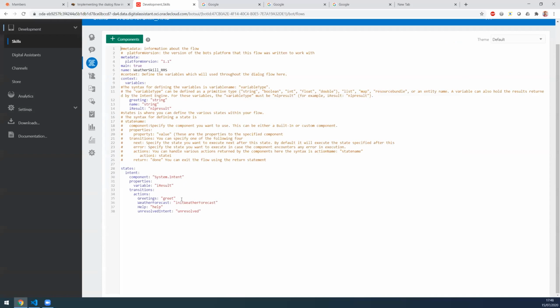And on the right side is the state you are going to transition to. So in this case, greetings, we transition to greet state, weather forecast to init weather forecast state, help state, and resolve. That means that no intent what was matched goes to our unresolved state. As you will see later in some of the other states, there are different types of transitions.